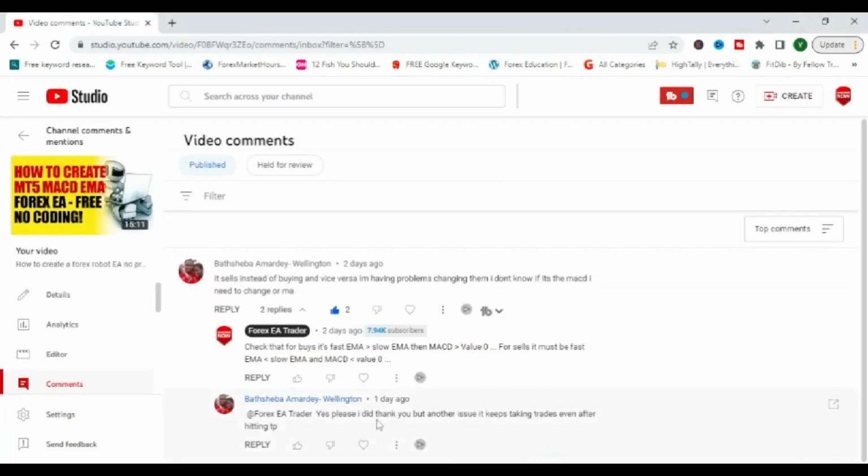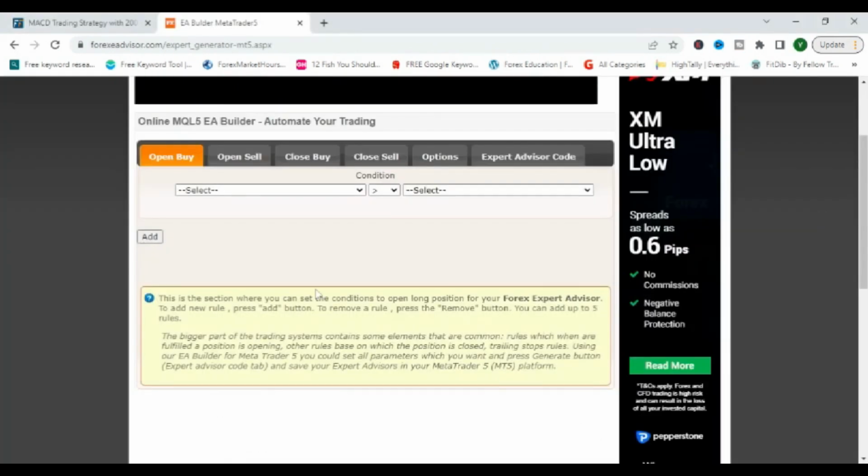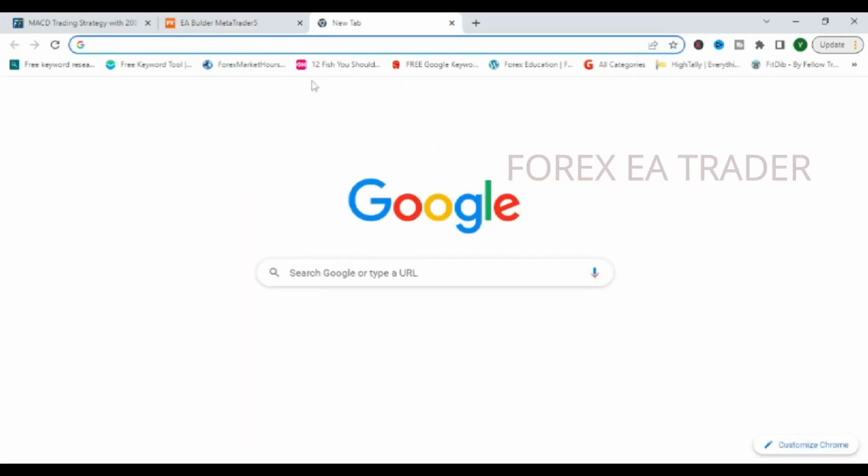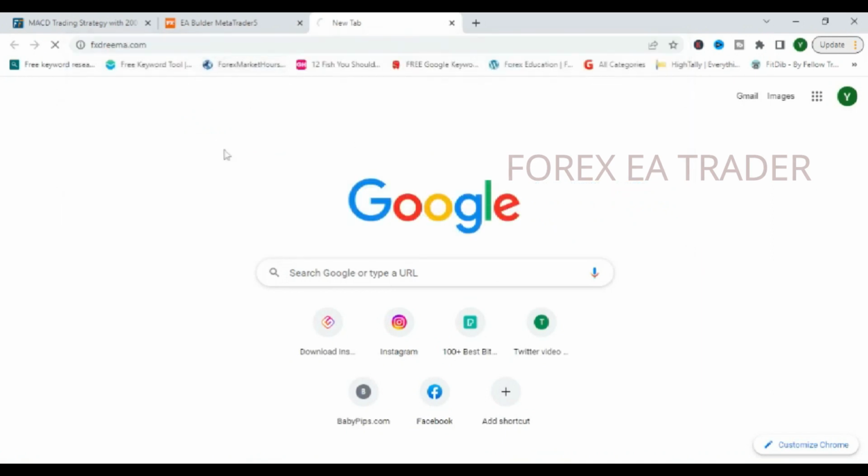So the challenge with the problem that he's encountering is that after we solved whatever was happening here, the robot keeps taking trades after hitting TP. Yes, it will do that because the challenge is here where it says condition. Unlike an EA builder like FXDREEMA, here you only have this condition is above, so, and or is below or is equal to. So it means as long as the conditions that you've set are just constant here, it will continue opening a new trade after a TP has been hit, or after a stop loss has been hit, as long as the conditions are still valid. That's one advantage of using an EA builder like FXDREEMA.